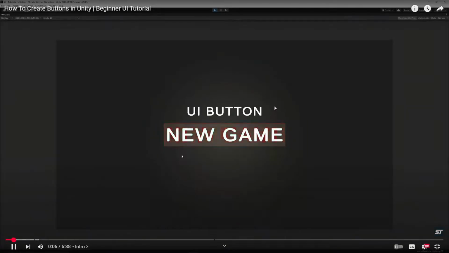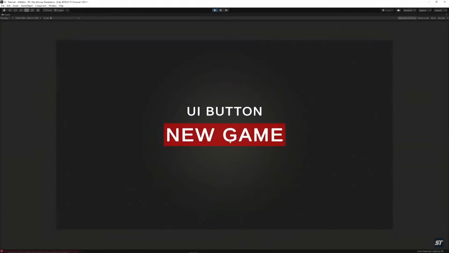Tutorial today, and today I'm going to be showing you how to make a button which you'll be able to interact with, and you'll be able to write a simple bit of code to control what the button does when you click it, whether that be move to another level or something very similar.